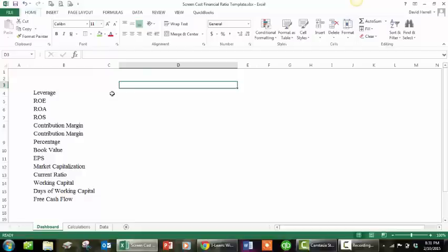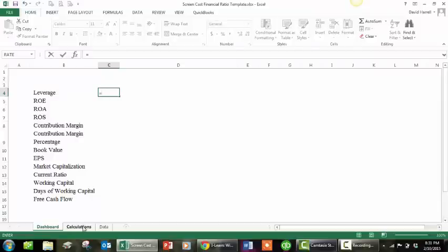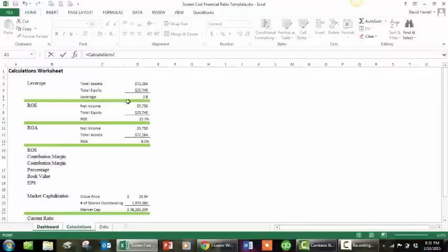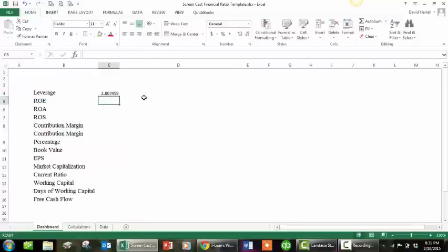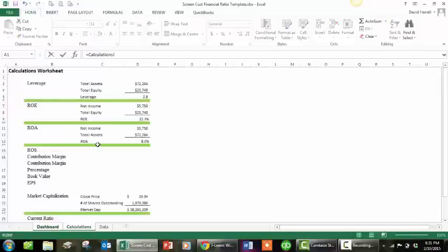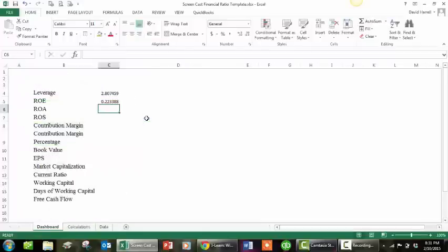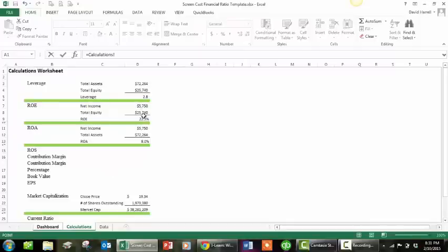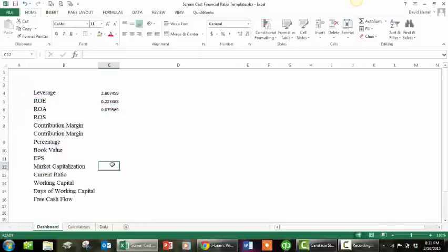So leverage, all we'll do is go to that cell right there and do equals. Go to the calculation tab and just click on that formula, that cell right there, hit enter, and it pulls it right in. ROE we'll do the same thing, equals, the calculations tab, grab the ROE. ROA equals calculations right there, and we'll go down to market cap, equals.